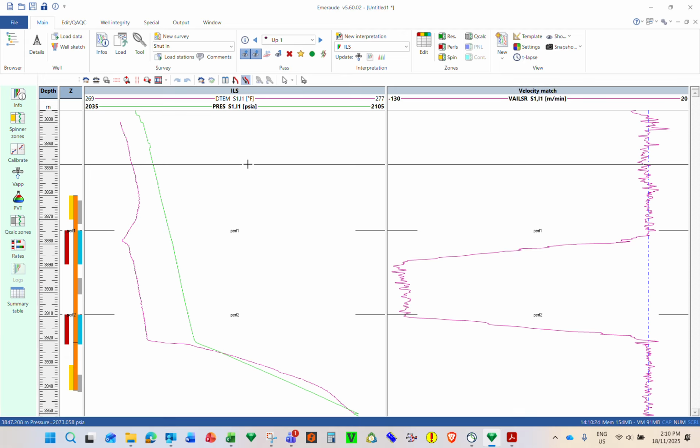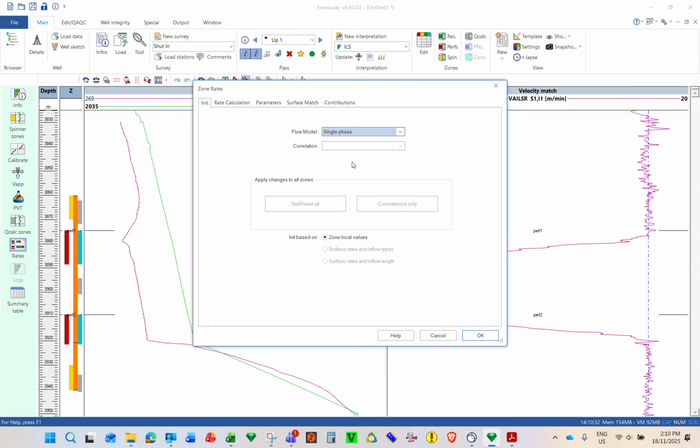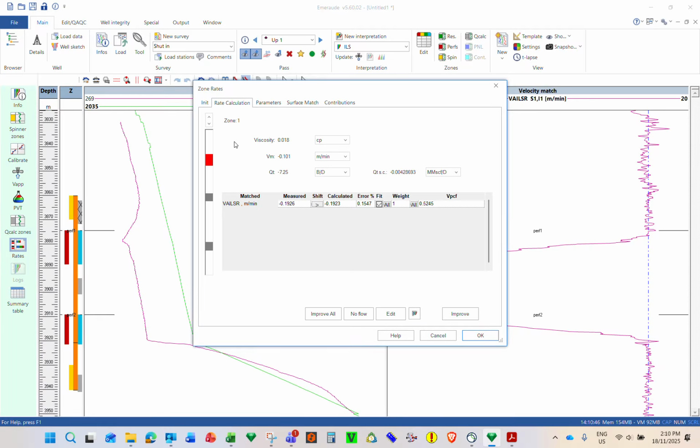And then the next step, QCalc zones, rates, click on this one. Because we defined PVT as a single phase dry gas, the flow model will be only single phase. So if I click OK, it will go to the second tab. We have only one variable to match, velocity in line. You can see the measurement here is the red curve. The calculated is the model. So we try to make the model have very small error, or very small difference between model and data, or in this case velocity error.